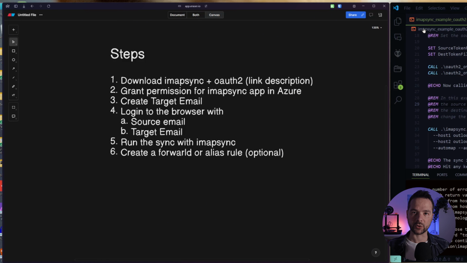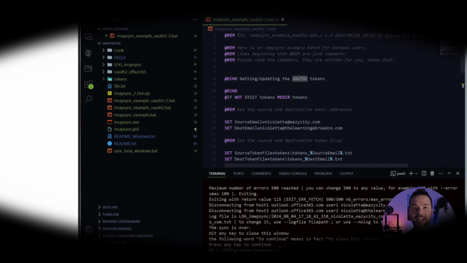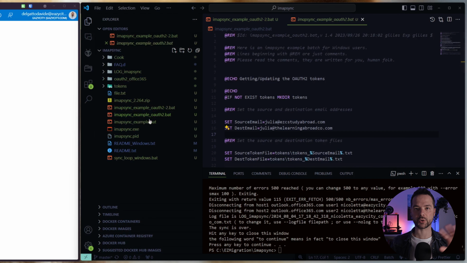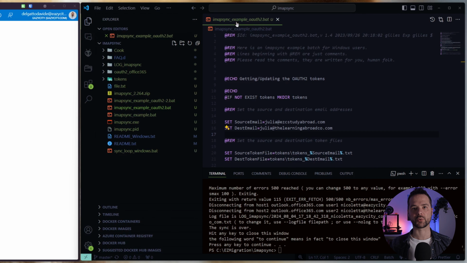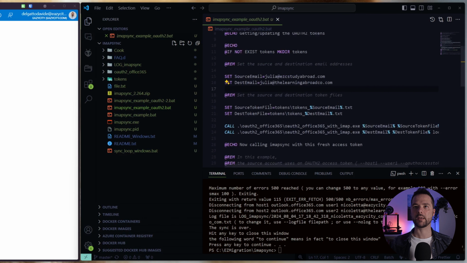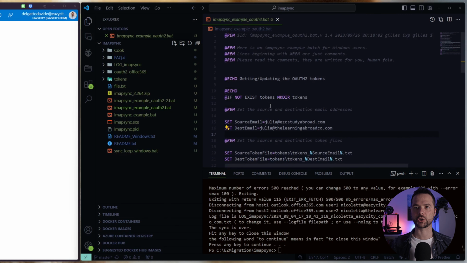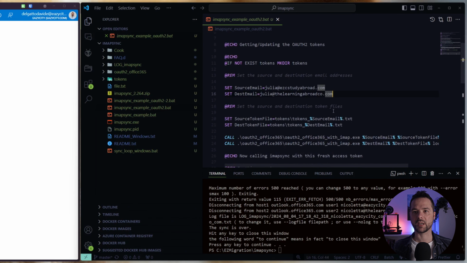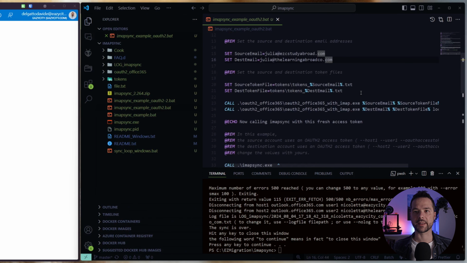Now, let's dive into this application and see how this works. Let's download the application. You can find the link in the description. Inside this folder, you will find just a few files. Here I was doing some tests, so don't pay attention to that. But the main file that we will work on is this one, ImapSync example out2.bat. I adapted this script from the original source to my needs. As you can see here, I added source email and dest email.